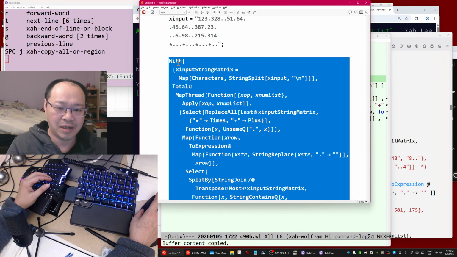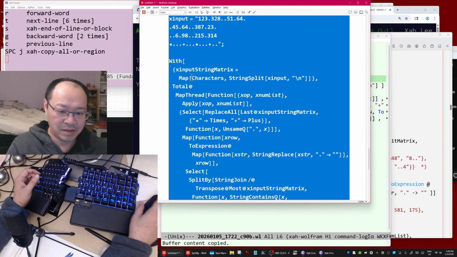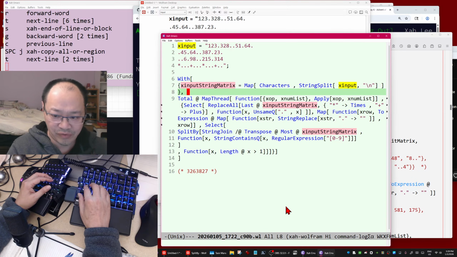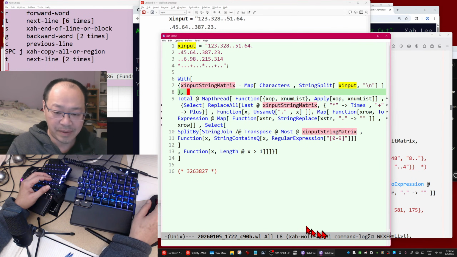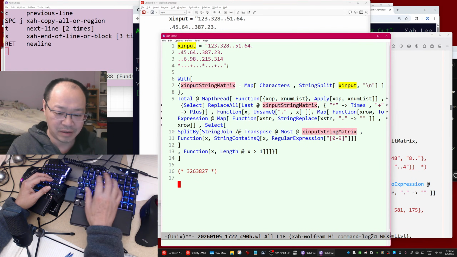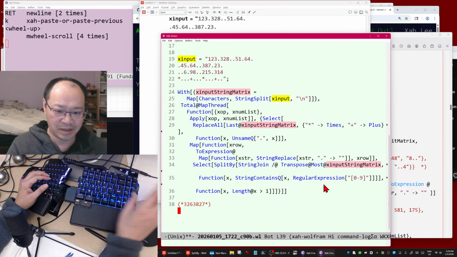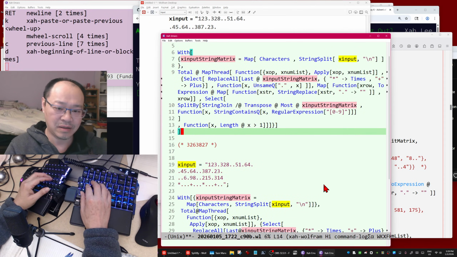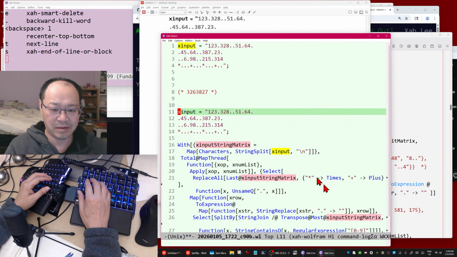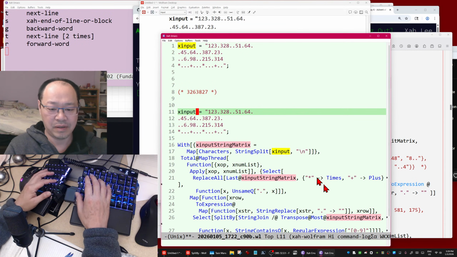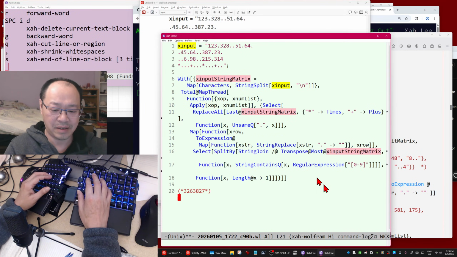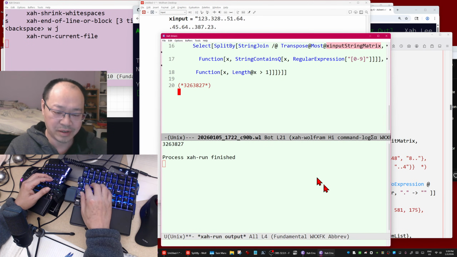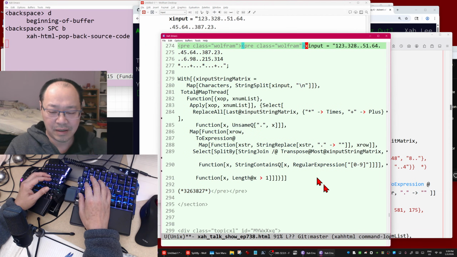So let me copy that. Because in Wolfram Notebook, it formats it. But my Xah Wolfram mode for Emacs does not format it. So if you paste the formatted code, you can kind of see it's better. Okay. So let's just delete that. Input, delete, and paste that there. So run it. Still works. Yes, of course. Okay. Put it back.